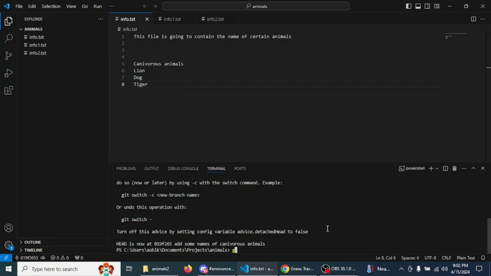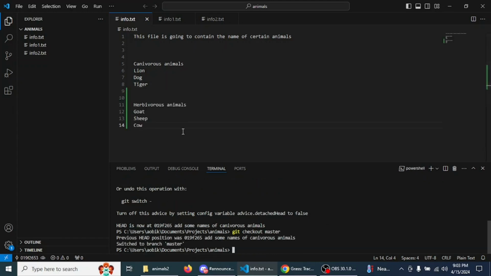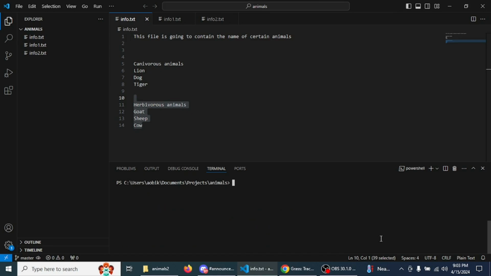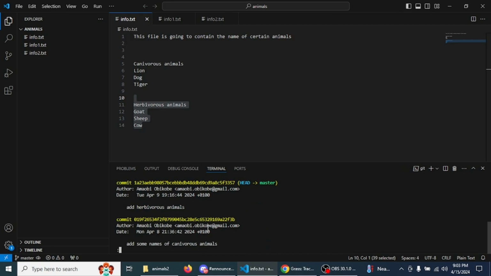And so if we check out back to the master branch here, we see the updates of that particular value. We have this line added here, and our git log, as you can see before, let's see how this works, okay? Git log, we can see add herbivorous animals. This was the last commit we have here.